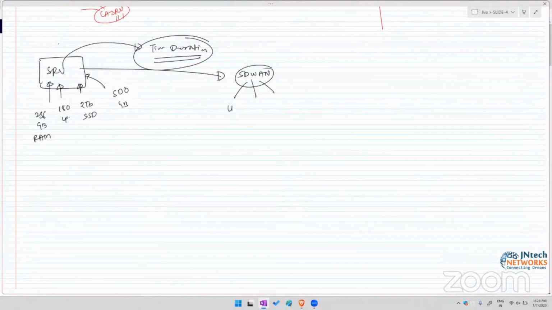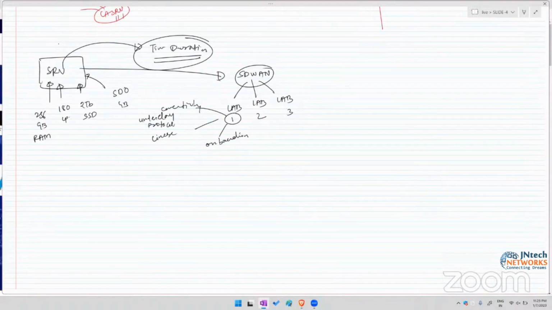We discuss 3 labs: lab 1, lab 2, and lab number 3. In lab 1, we discuss onboarding, license concept, connectivity with underlay protocol. Which one? Underlay protocol. If you have any confusion with underlay, we can discuss, no worry.